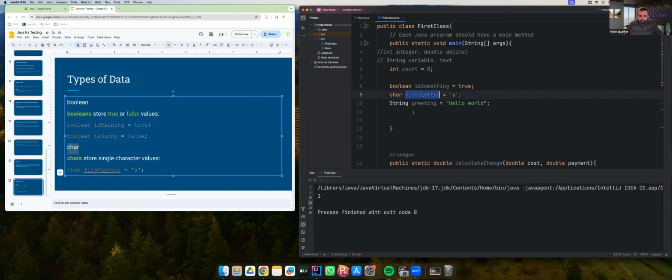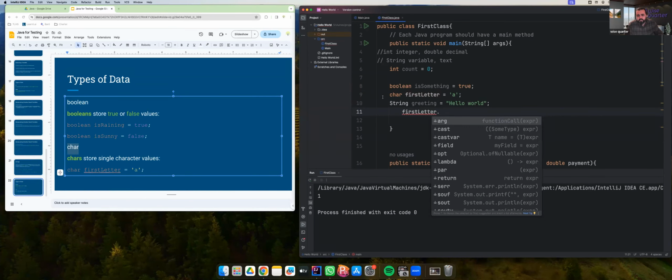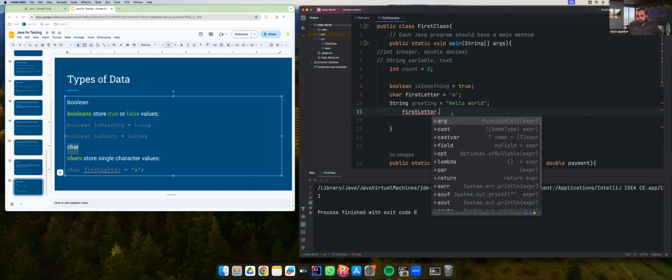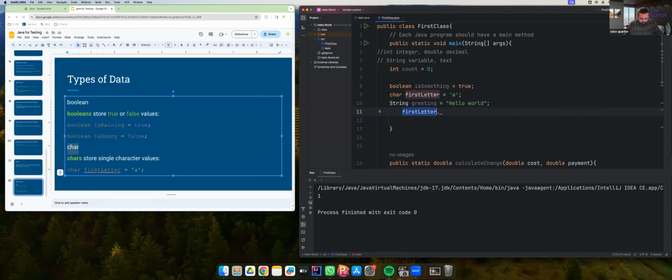You're going to see the difference now. First letter, I put a dot. What is this? This is char. These are char, the variable things that we can do with the variables. But look at this string. What can you do with it?